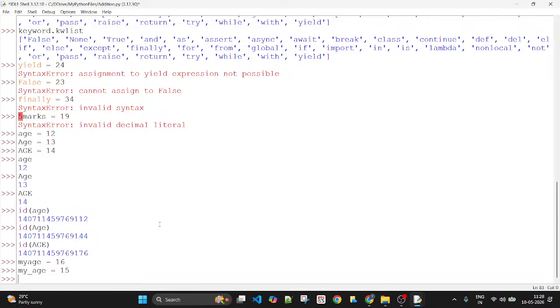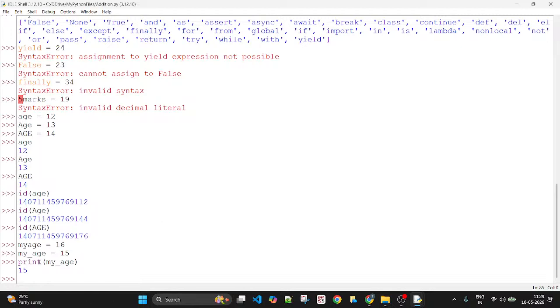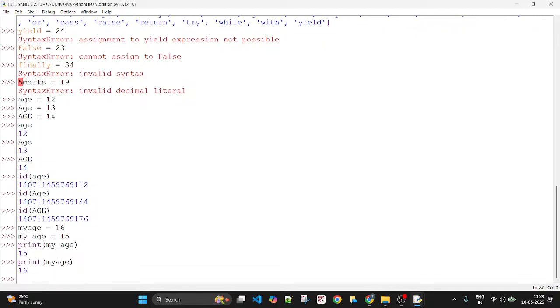So you have a variable name, say my_age, which is already 15, right? See what I'm going to do here. I'm going to print my_age. What is the output expected? 15, correct? Because the latest value of this variable my_age is 15. It has referred to the value of the variable and printed it as 15. Now I say print my age. This is another variable. Remember, it is 16. So it has referred to this variable and printed it. Same thing.